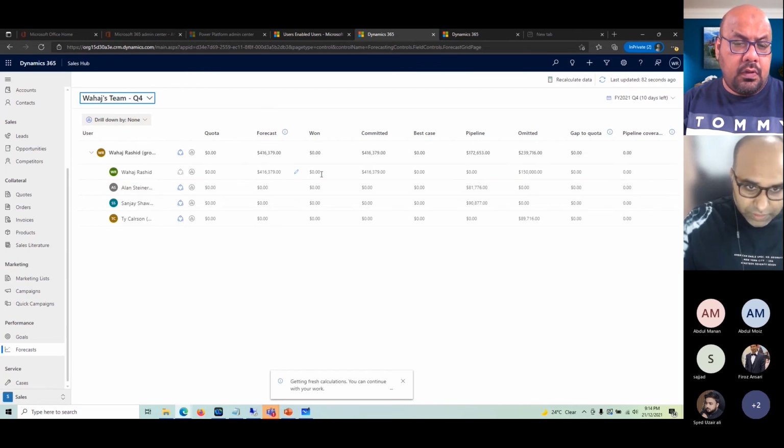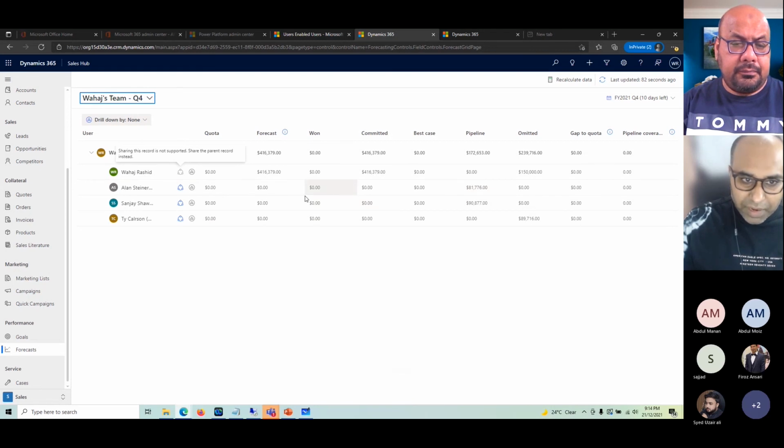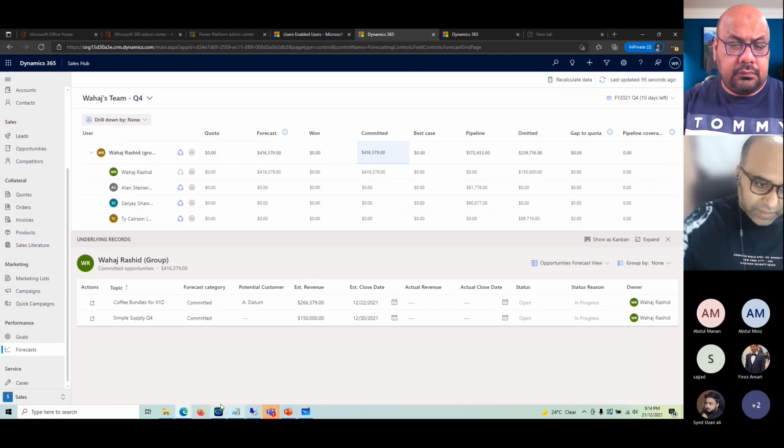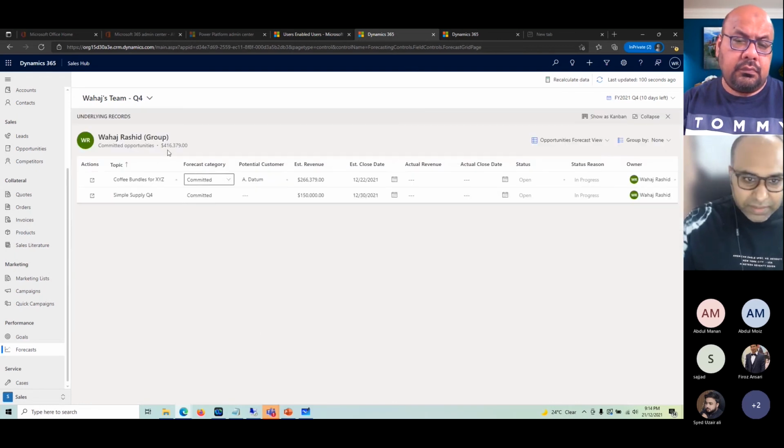This is based on my teams, right? They have different statuses, some are in pipeline. If I want to see how many committed opportunities there are, I can see it like this. This is a drill down, right? If I want to, I can expand it. This is a bigger view.